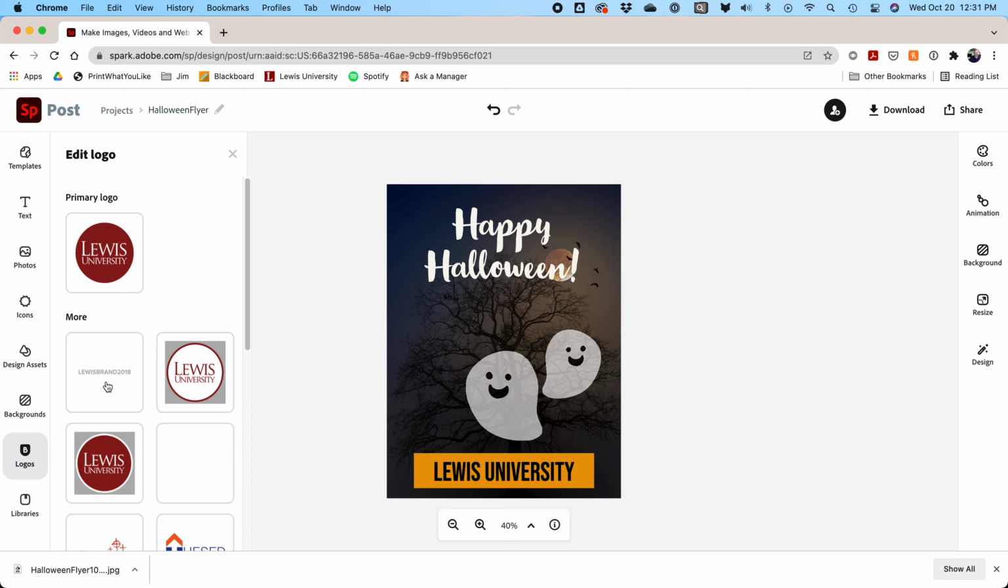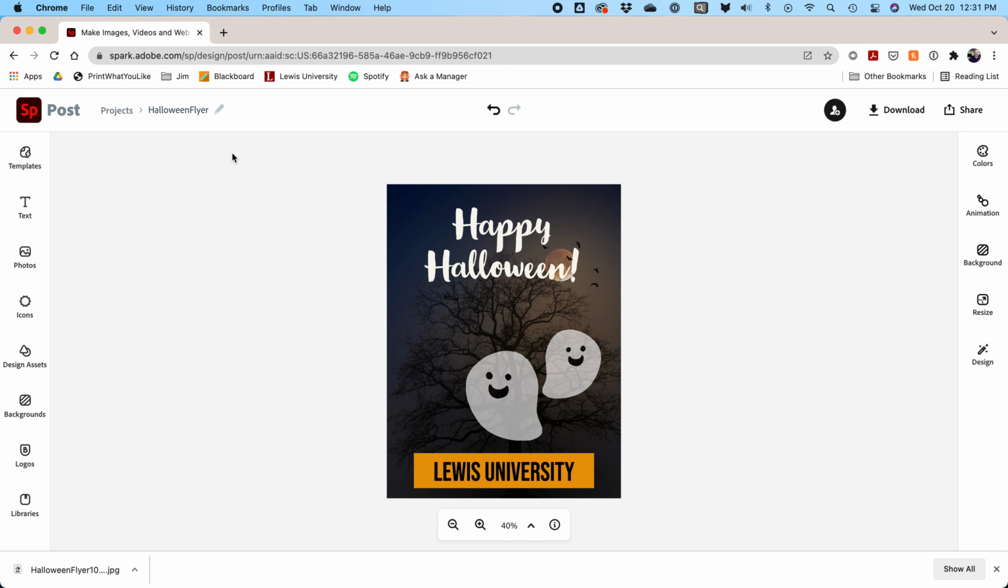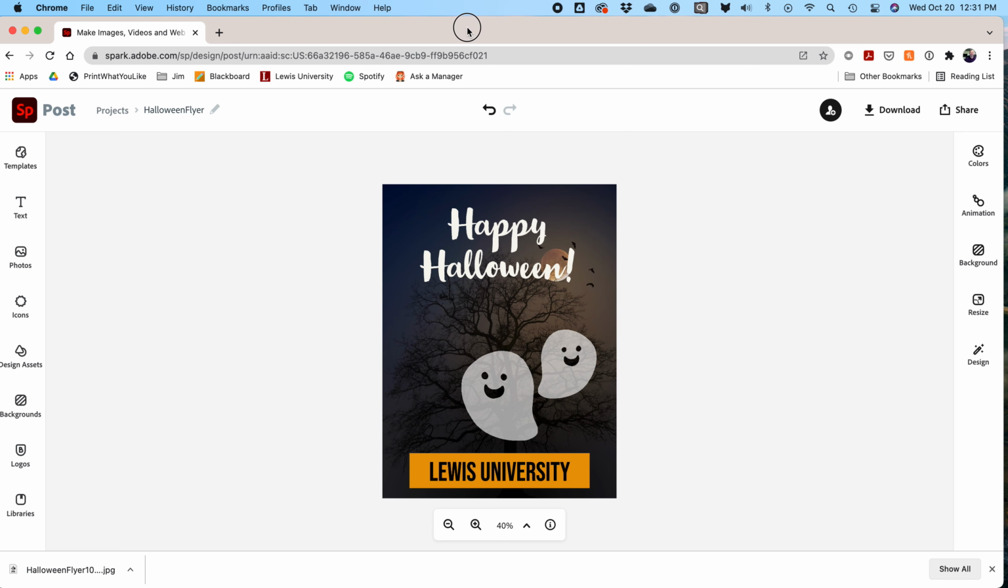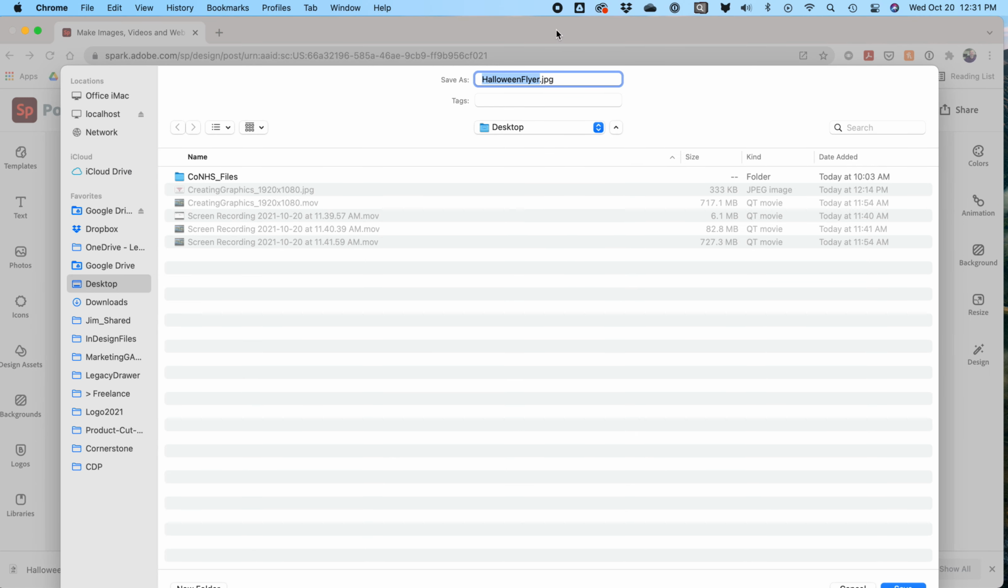So maybe you have your college graphics in here, or you have student organizations logo in here, or something that you're going to use a lot, and that can help save time. You don't have to do that, but that's just what logos is for. And then again, when you're done, you just say download, JPEG, save. We would call it Halloween Flyer version 2.